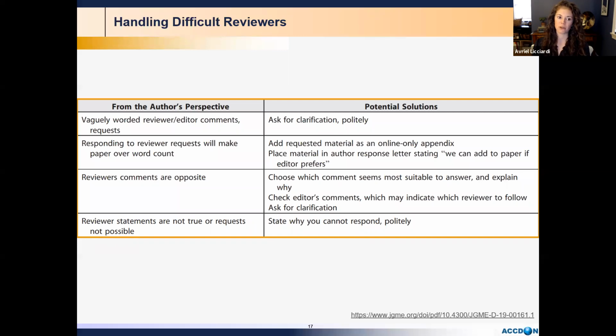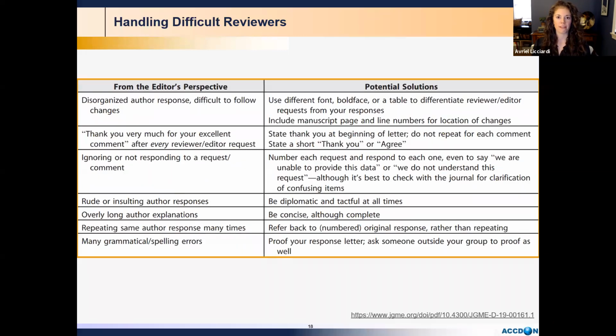Now, if we jump to the editor's perspective, when they receive your response to reviewer's document, these are the things that they may encounter that can be a little bit difficult from their perspective. So if you don't organize your document, your responses might be really disorganized. They can't follow what you did. It's unclear to see the changes that you made. So in order to not make the editor grumpy, what you should do is spend some time organizing your document.